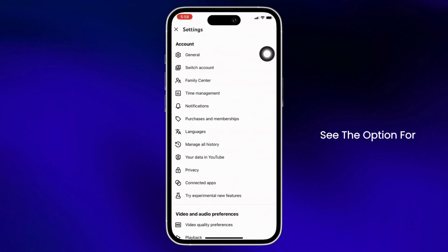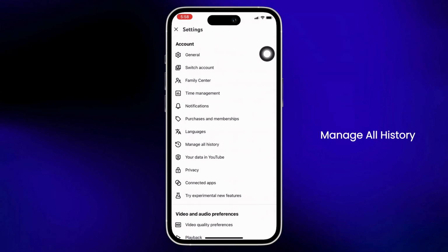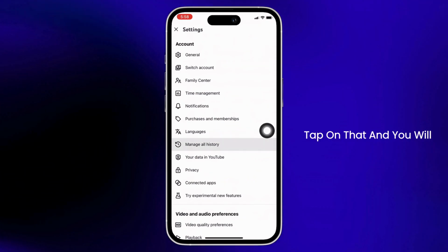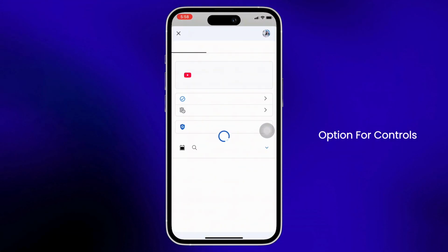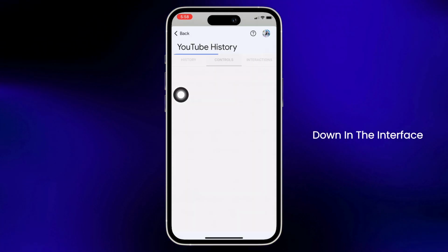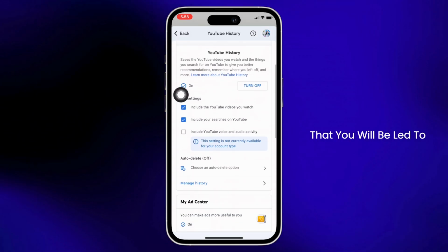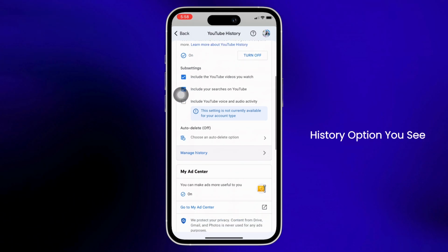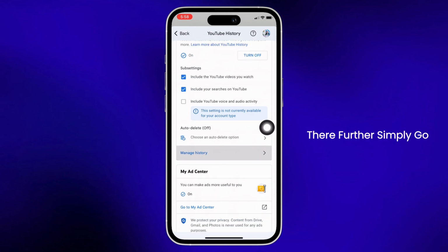Here you will see the option for manage all history. Tap on that and you will then see the option for controls. So tap on the controls option and then scroll down in the interface that you will be led to and then tap on the manage history option you see there.